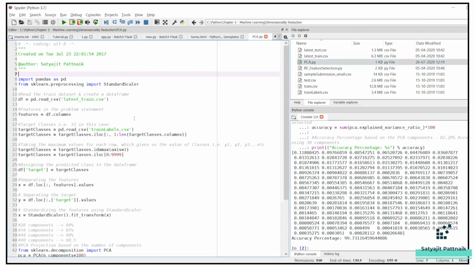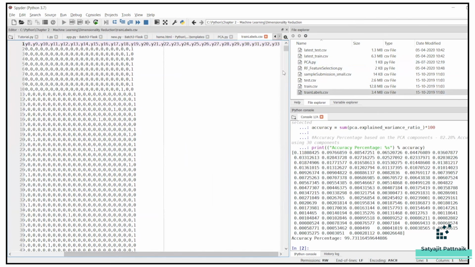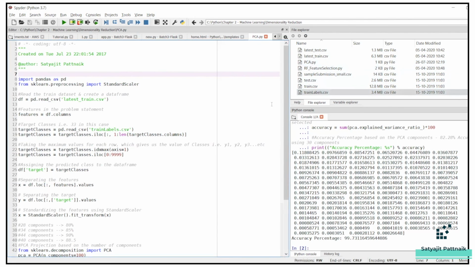So let me show you the training variables, the training labels. This is how the data looks like. I have more than 33 variables. That means 33 classes. Okay.